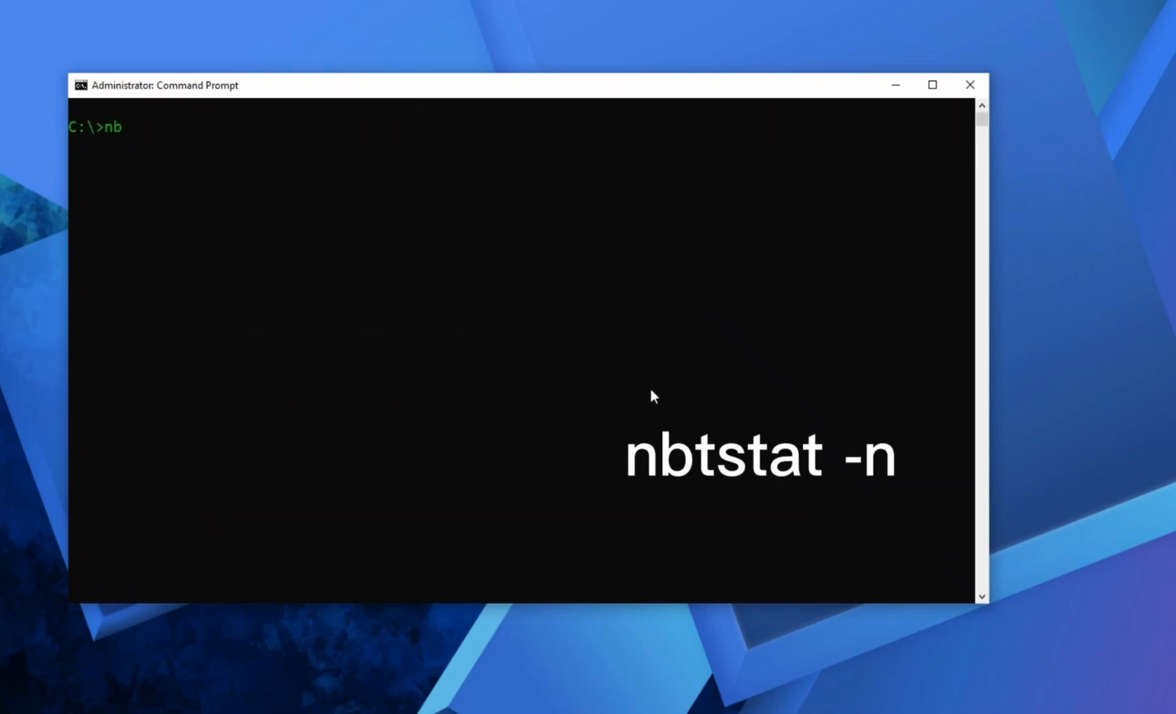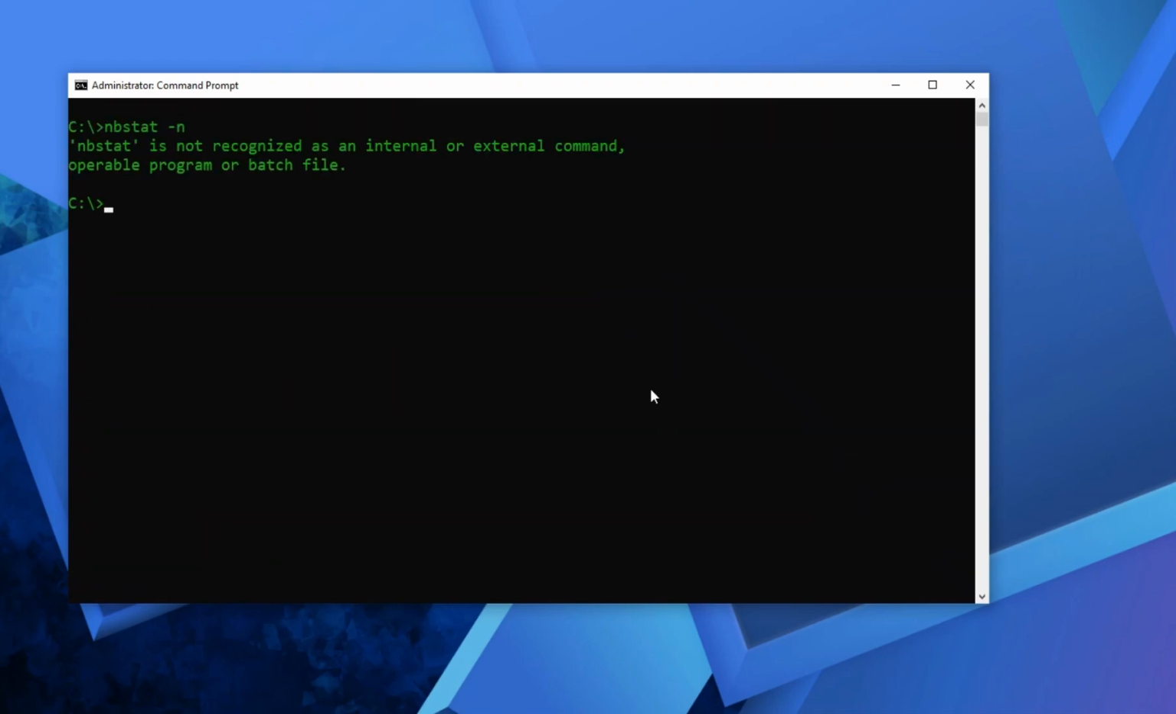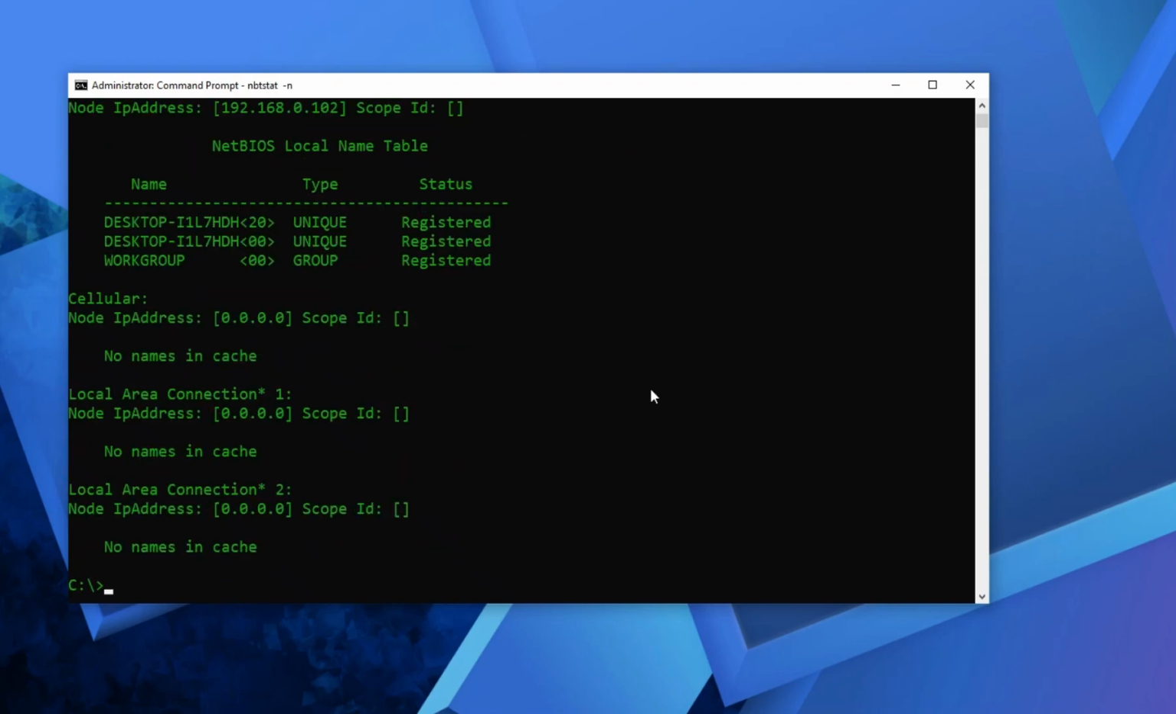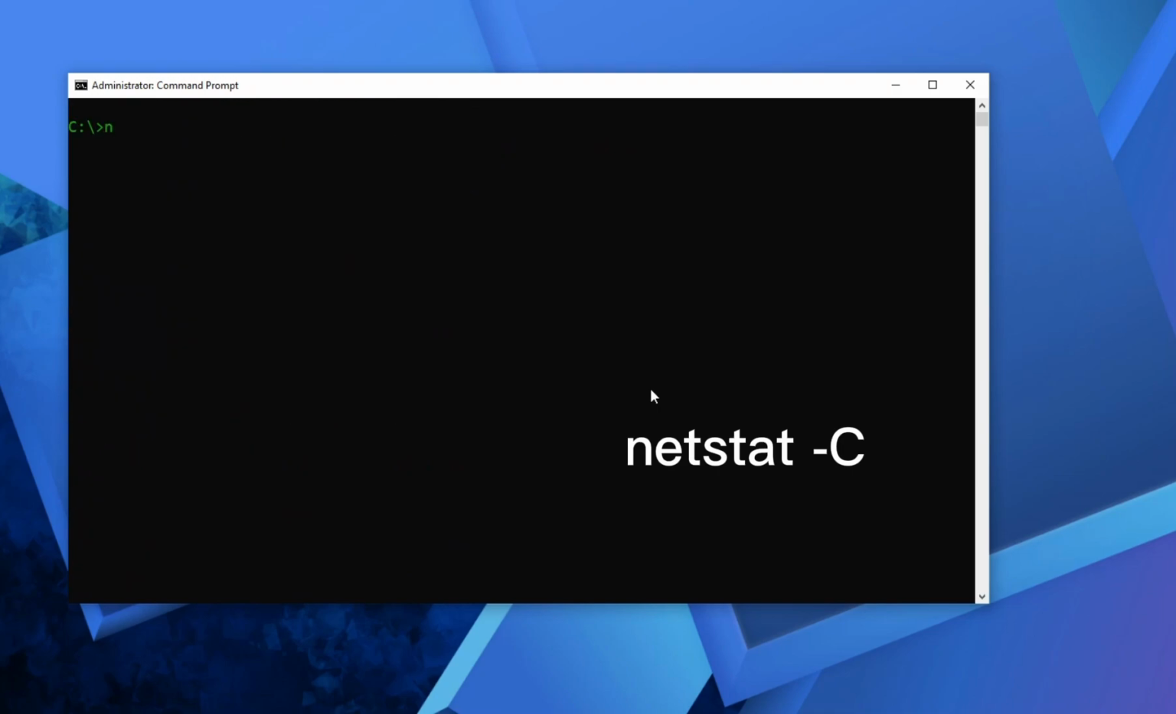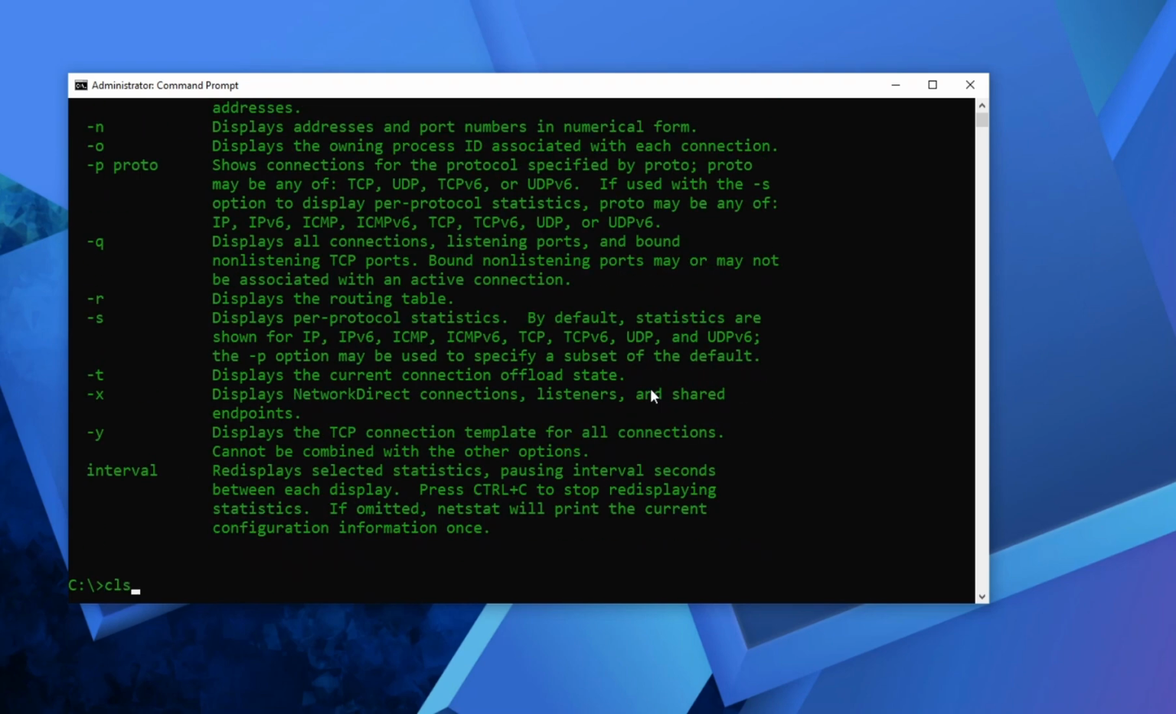24. nbtstat -n. Lists local NetBIOS names to check the machine's identity on the network. 25. nbtstat -c. Displays the NetBIOS name cache to see recently contacted remote computers.